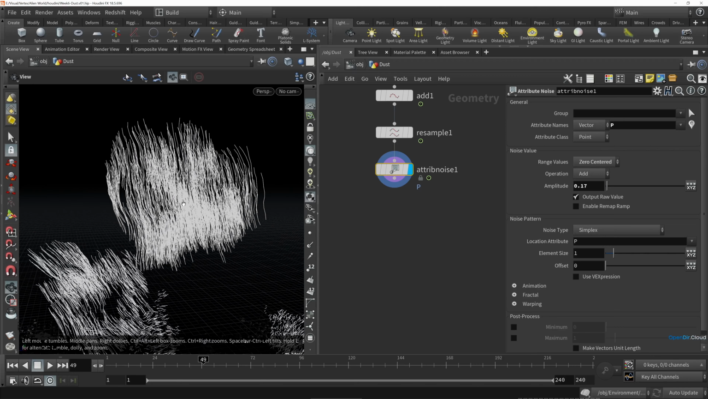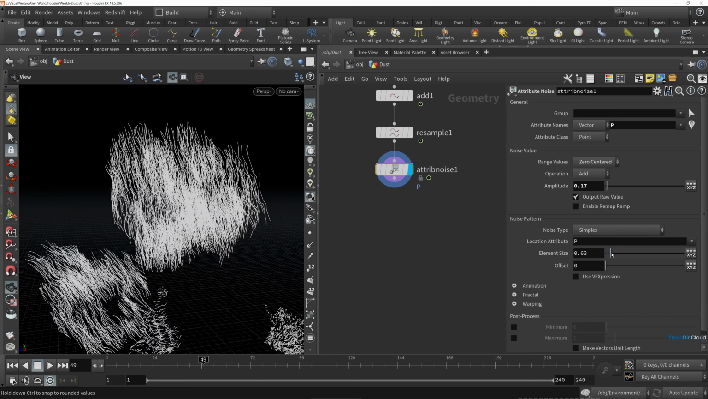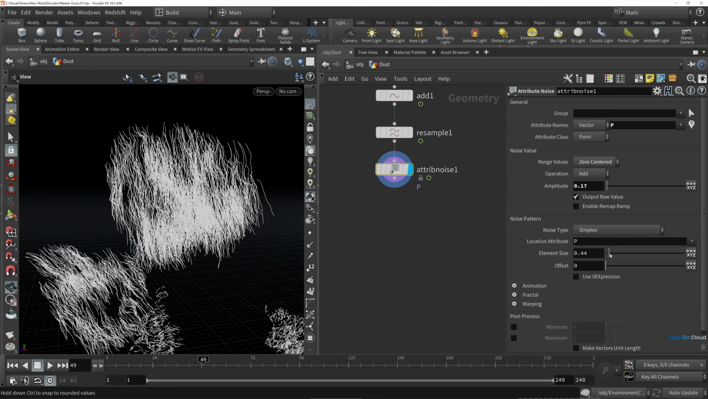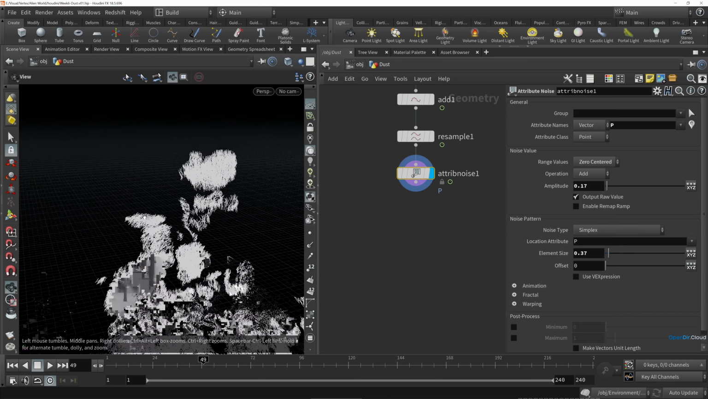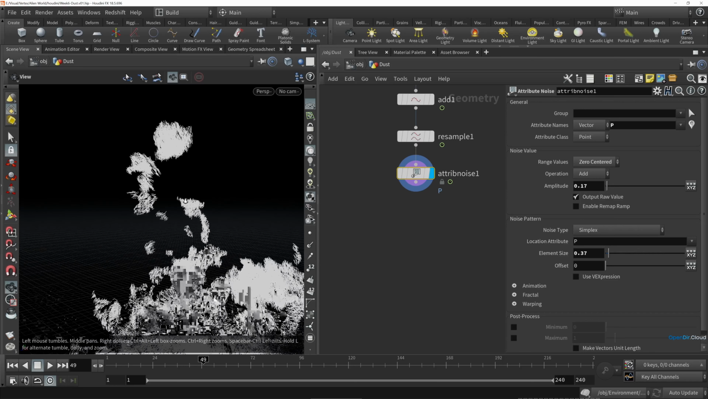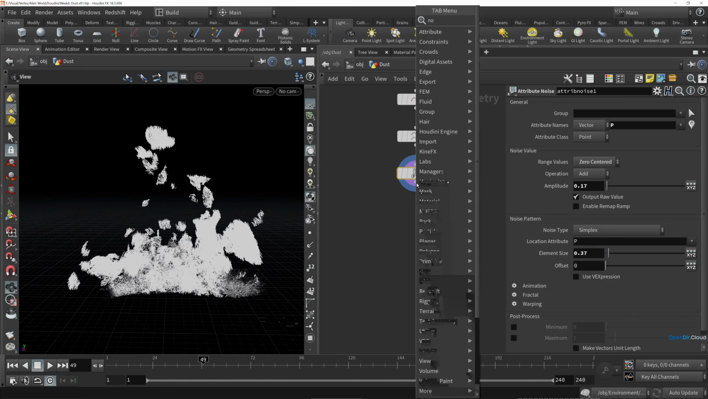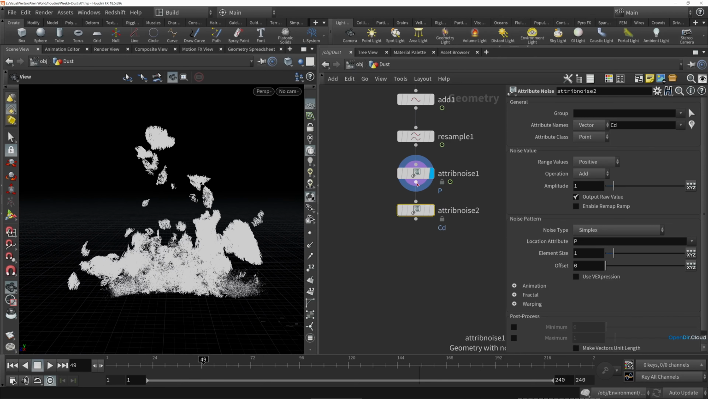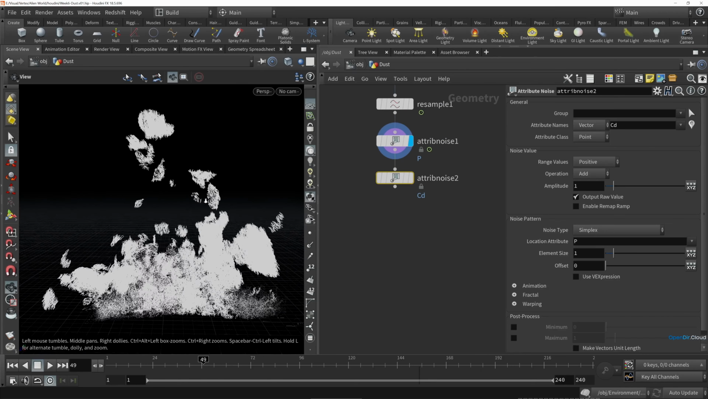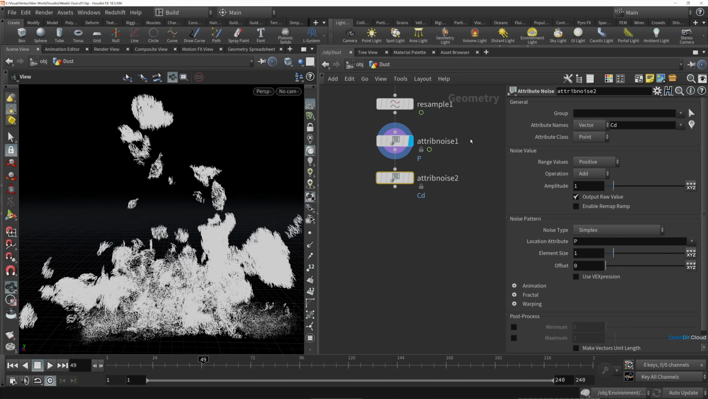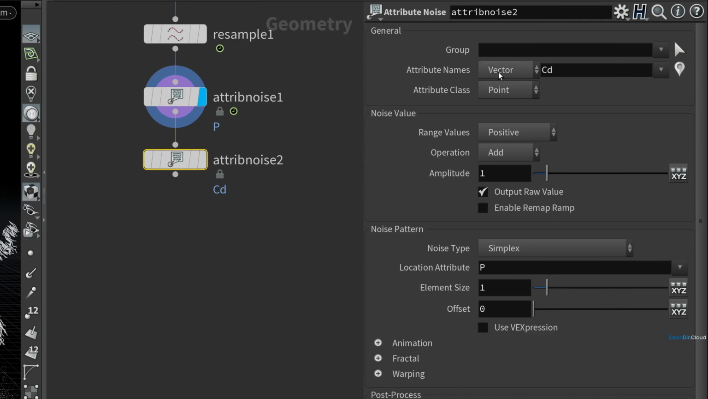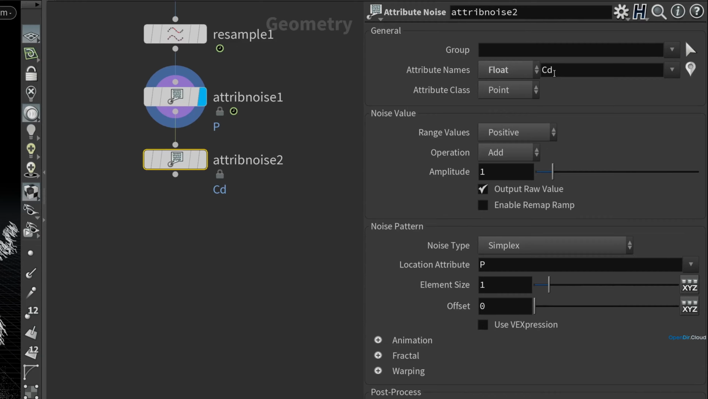It's just a bit more wavy now, but I'm going to lower the element size a bit just to get some more detail in there. So this looks pretty good. And now let's set some density values on these points like we did for the shockwave setup. So I'll drop in another attribute noise. And we want this to just be a black and white value. So instead of a vector, let's make this a float color attribute. So it's just a single value.